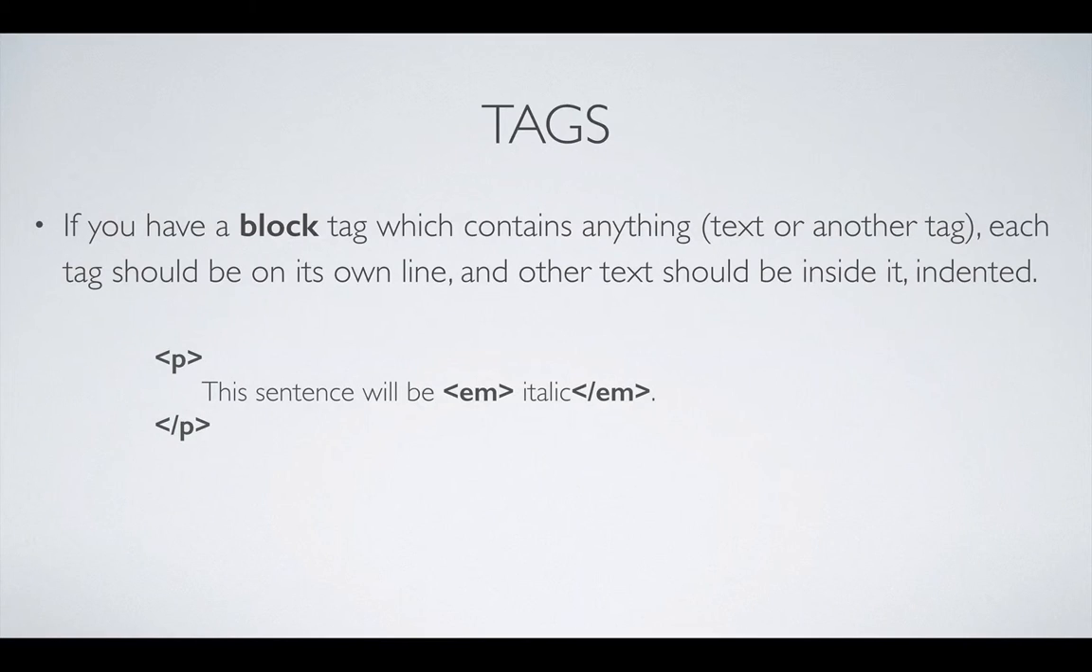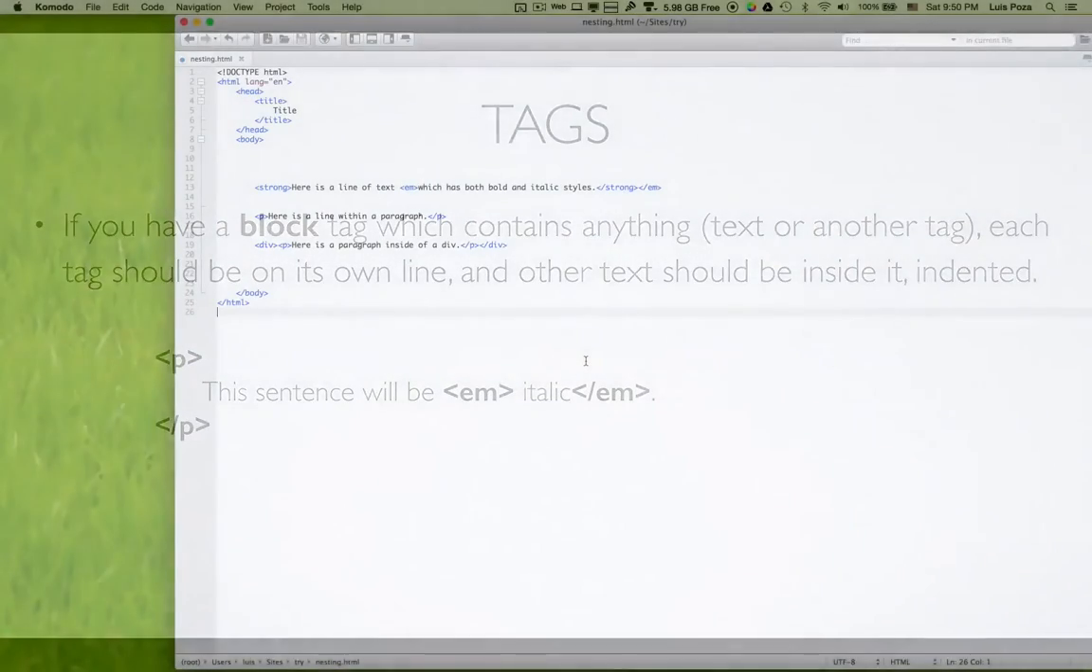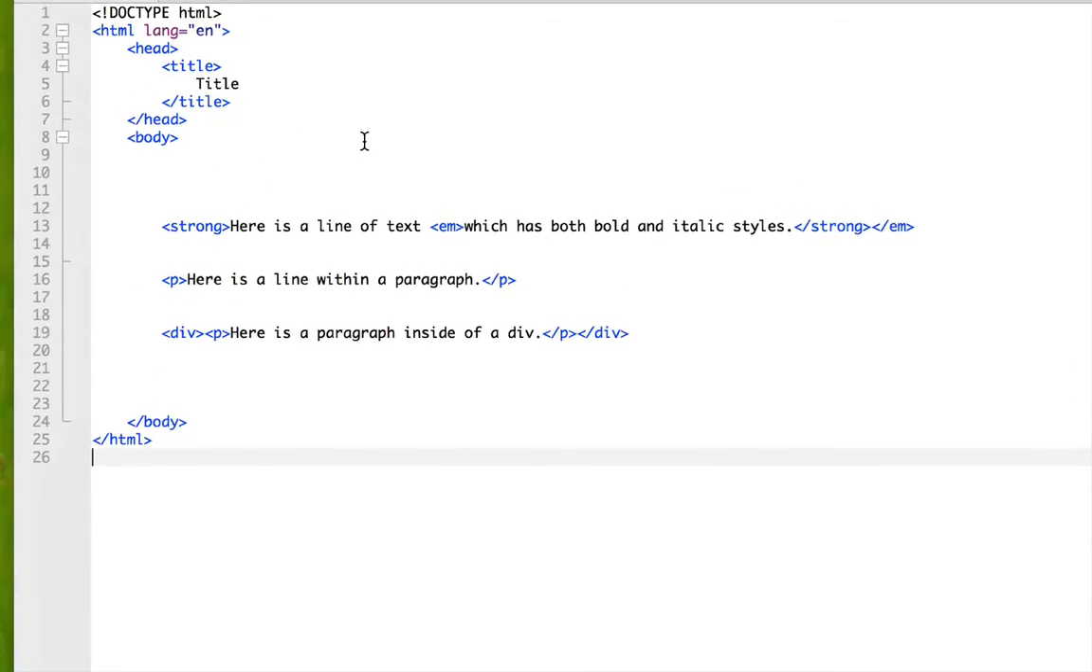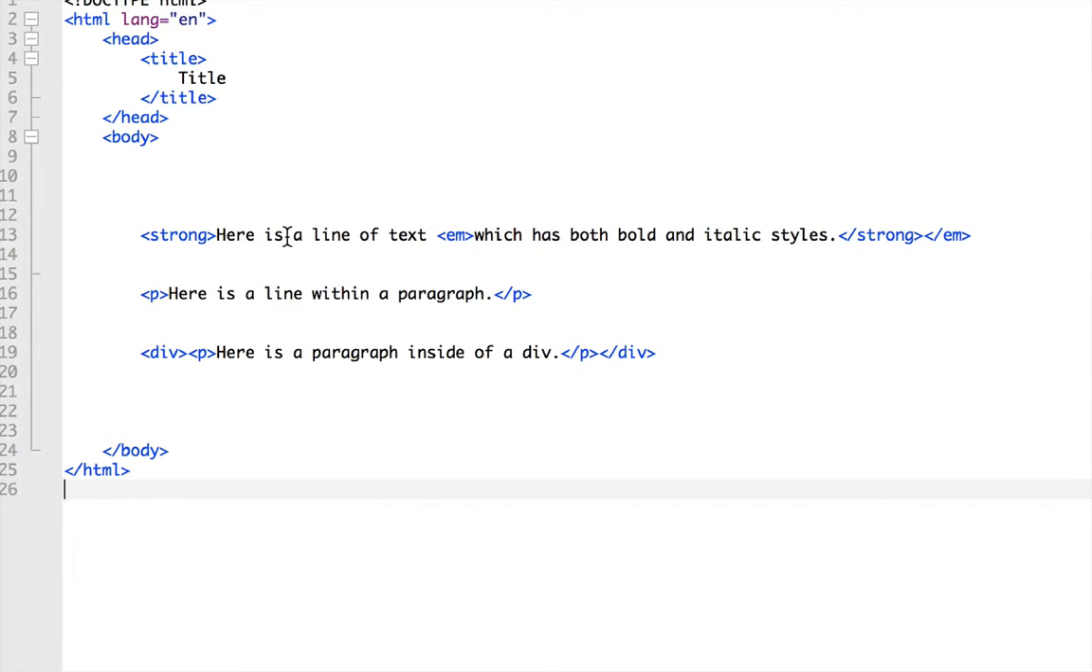Let's take a look at what this looks like in actual usage. Here's a very simple page in Komodo Edit. If we take a look inside the body, you'll see that there are 3 lines. The first line only has inline tags, strong for bold and EM for italics. You'll notice, however, that there is a mistake.